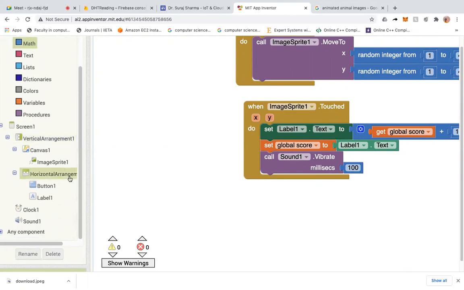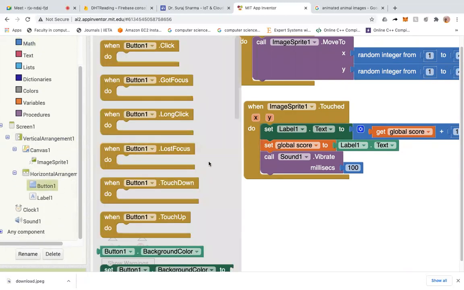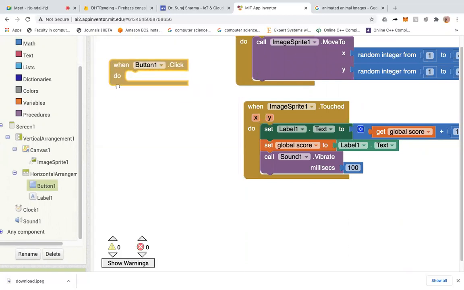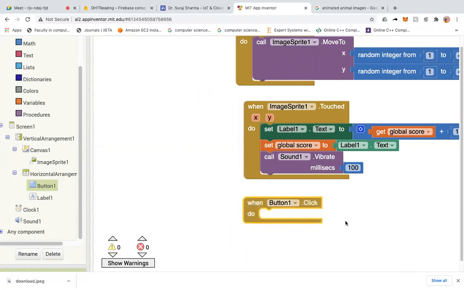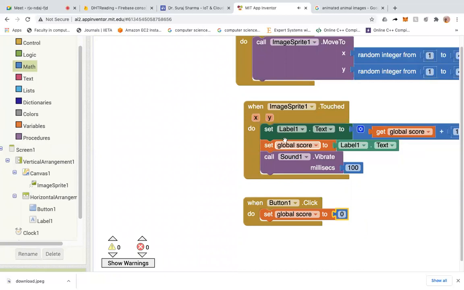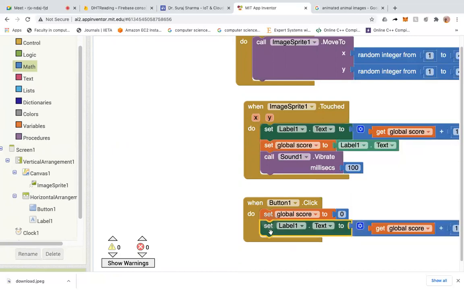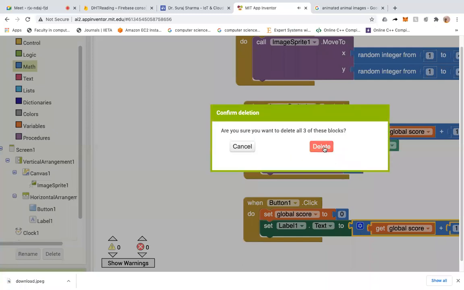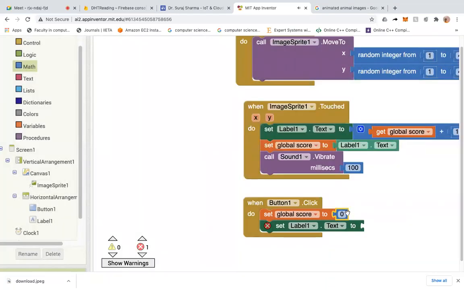Now go to the reset button. So we have the reset button also. Whenever we click on the reset button, what will happen? Then the global score will be set to 0, right? So I'll copy and paste here. The global score will be 0. That component I do not need. Instead I'll make it 0. The second, the label text will also be 0. The label.text will also be 0, right? So that also I want 0.